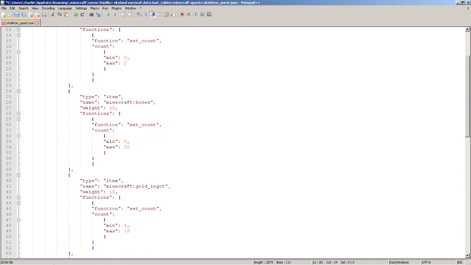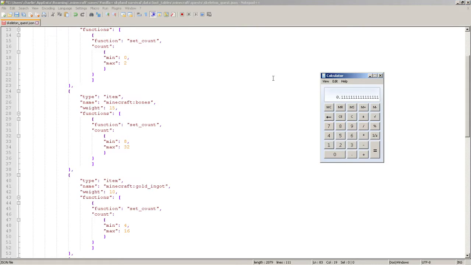Yeah, okay. And then if I take 15, wait, 15 divided by 45 should be, yeah, okay. If I take 15 divided by 45, it's a 33% chance.